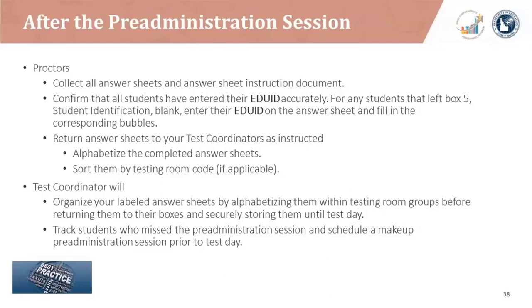Alphabetize the completed answer sheets and sort them by testing room code if that's applicable. Test coordinators will organize your labeled answer sheets by alphabetizing them within testing room groups before returning them to the boxes and securely storing them until test day. And they'll track students who miss the pre-administration session and schedule a makeup pre-administration session prior to test day.